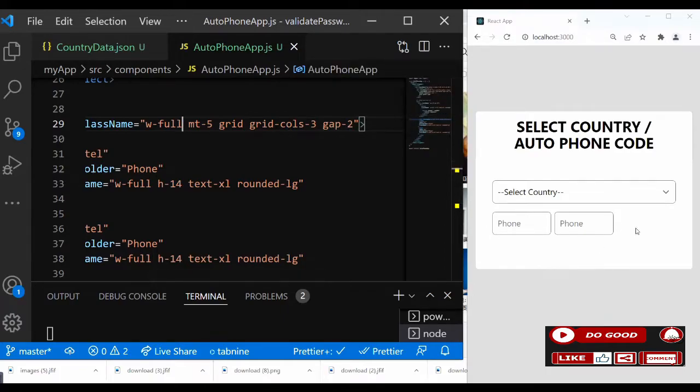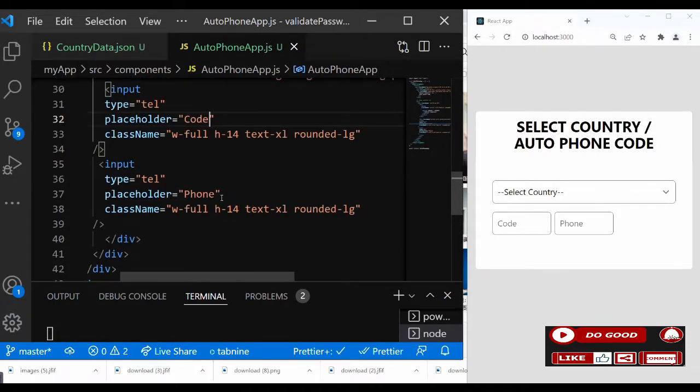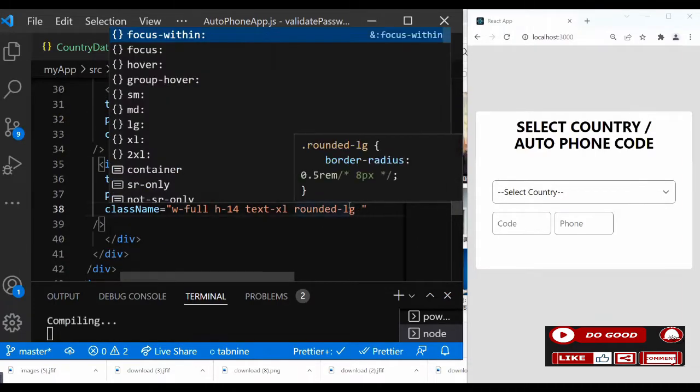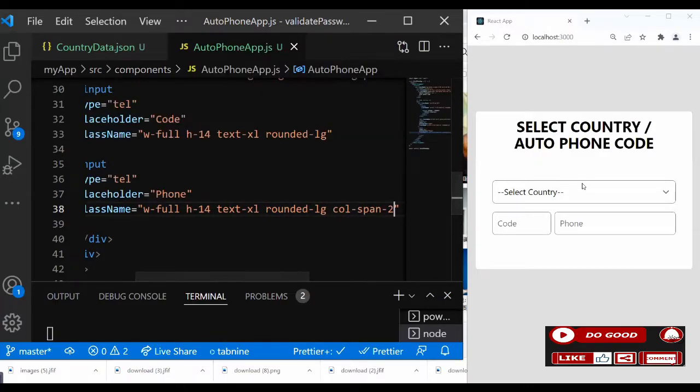Now realize that it's divided into 3 parts. So let's make the phone cover two thirds. Okay, so we go to the phone section. The first one is code. Let me correct that. Then the second one is going to be phone. So the phone, let's give it col span 2. So we say col span 2. So that is that.